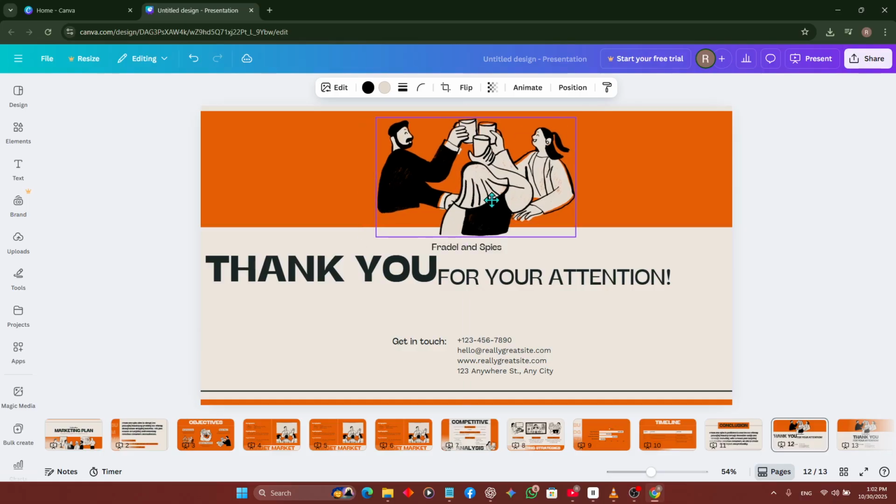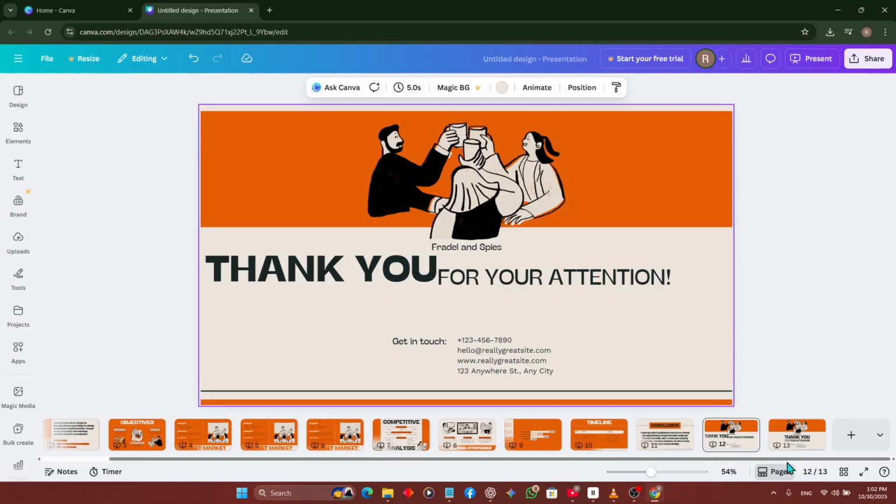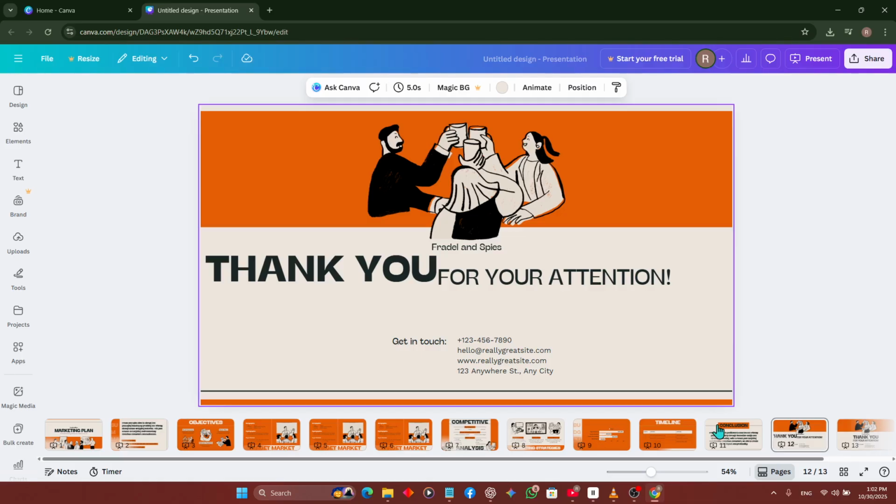Duplicating slides can really speed up your workflow. Instead of rebuilding layouts every time, you can focus more on creativity and content, knowing your design foundation is already in place. And there you have it. That's how you duplicate a slide in Canva quickly and easily. It's such a simple feature, but it can make a huge difference when you're trying to work efficiently and keep your designs consistent.